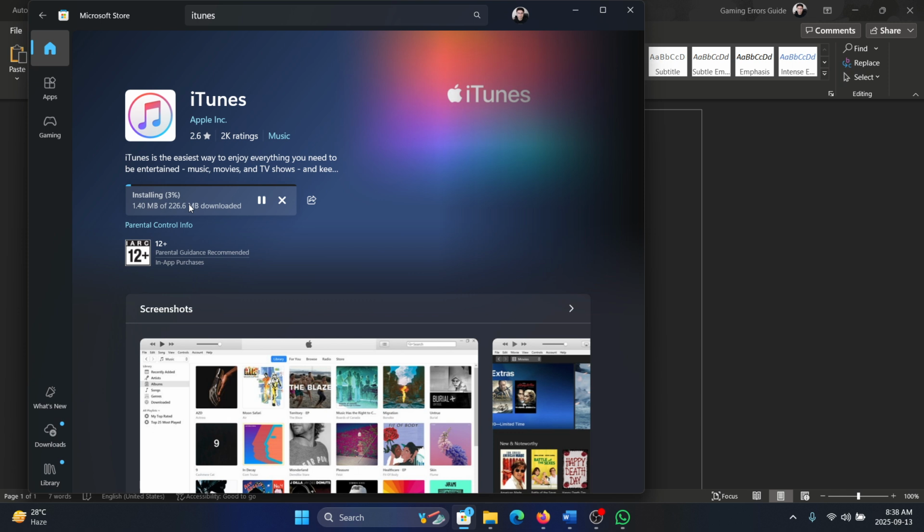And you know what? This is a great thing that while Microsoft doesn't have Chrome and Google products on the Microsoft Store, it definitely allows Apple products. Okay, and that's why you can install iTunes on this.